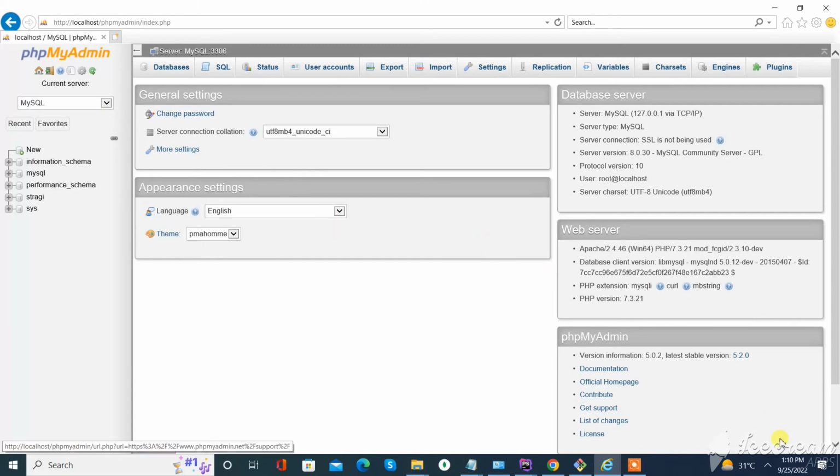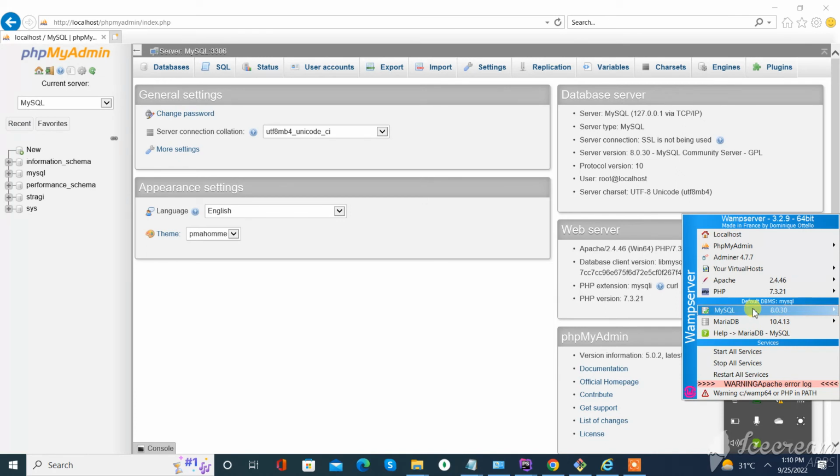So make sure when you update the PHP version or MySQL version, you update the phpMyAdmin version too. Otherwise, you have to uninstall WAMP and completely install the new version of WAMP.